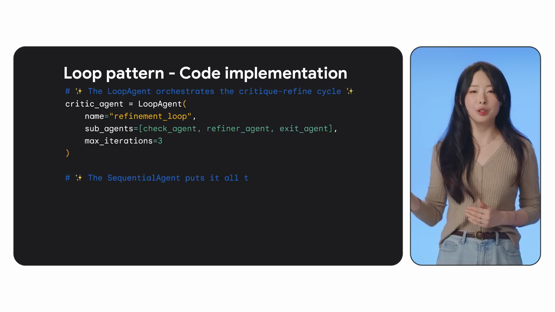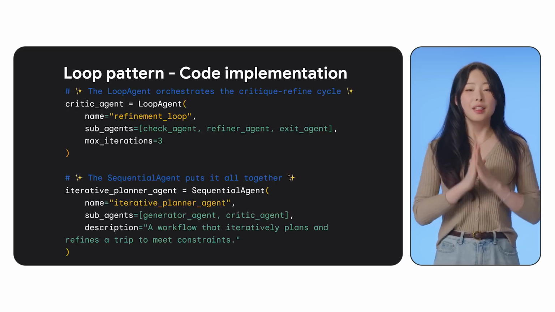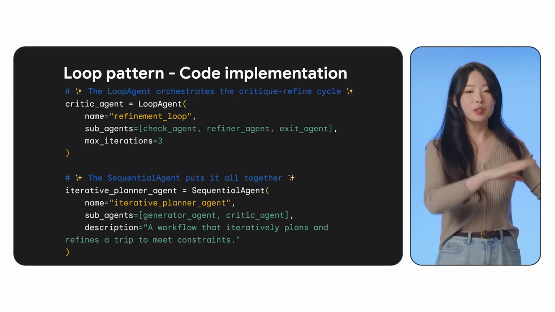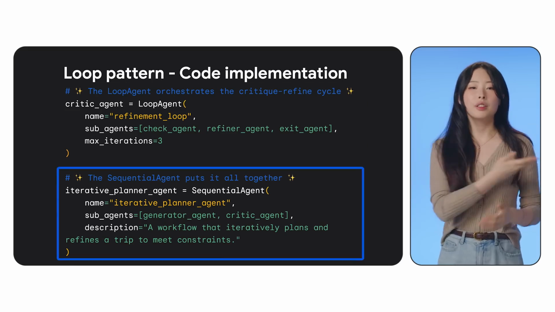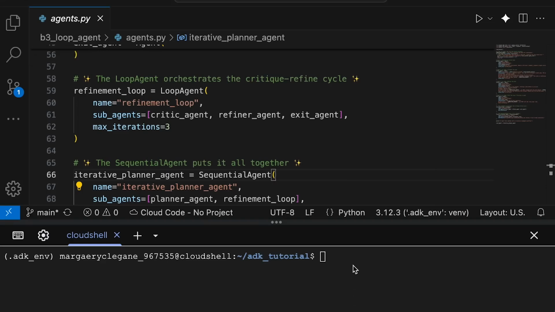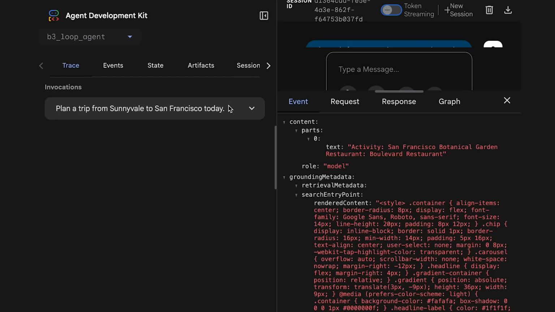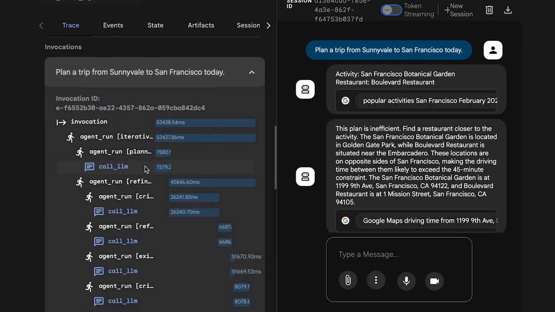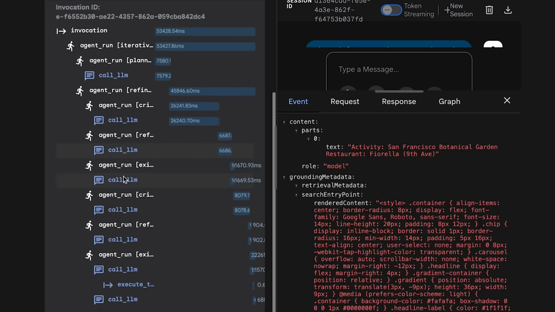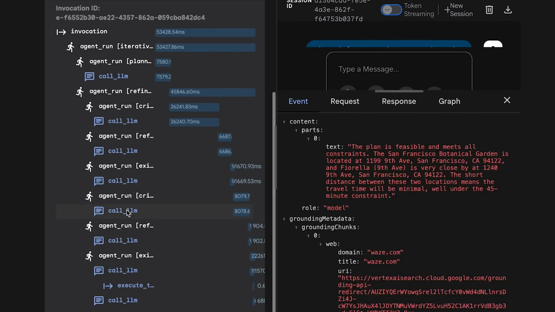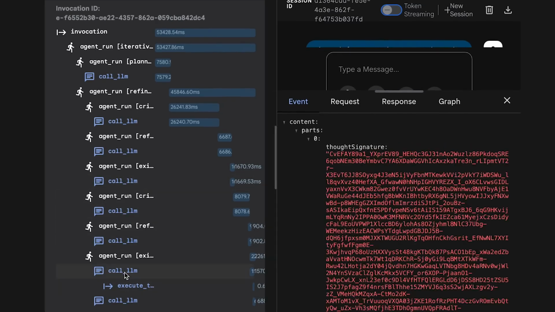So here is code implementation to demonstrate this agentic pattern. As you can see, we implement the critique agent with loop agent, and then put together the generator agent and critique agent with sequential agent. And now let's test with ADK-Web UI by typing ADK-Web. We will type our request here, and in the tracing tab, you can see this loop in action. The planner generates a trip, and the critique checks the travel time and rejects it. And the planner tries again with a different plan until it meets the condition. And this is really powerful when we need a task to be accurately meeting certain conditions.